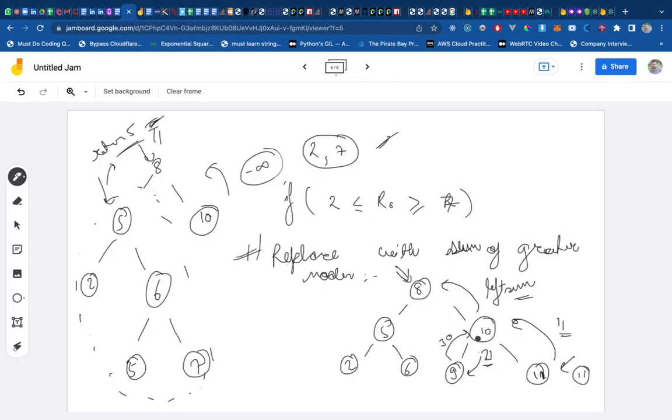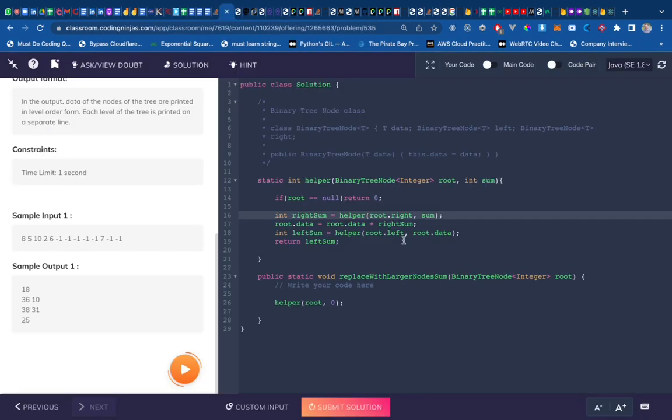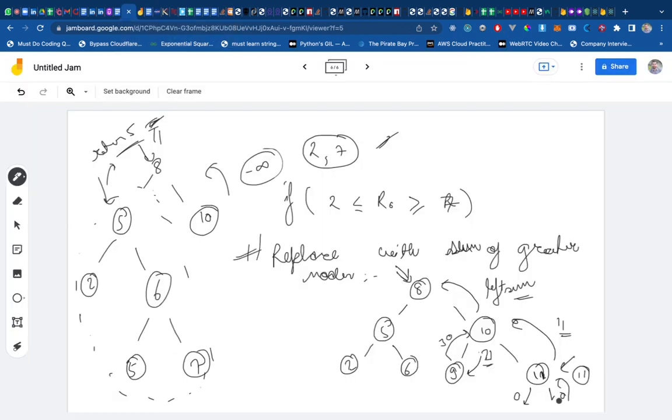So the idea was go to extreme right, this right. Okay. Finally, what I'm doing is this is zero, this is zero, this is null, so null is returning zero. So right sum is returned as zero. Calling to extreme right, right sum is returned to zero. Current root dot data is root dot data plus right sum. It means that 11. So root dot data plus right sum, and it is 11.